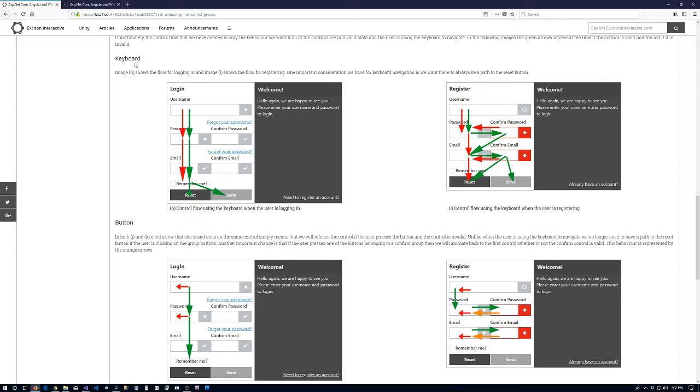When the user is logging in, if they're using the keyboard, nothing is different. The paths are the same. And we want to note that regardless of whether all the controls are valid or invalid, we'll want to have a pathway to the reset button if the user is using the keyboard. So login is taken care of. On the register, username to password is the same. If the password is invalid, we'll go to email. If that's invalid, we'll go down to the reset button. If we're in the password and it's valid, we go to the confirm password. If that's invalid, then we'll go back to the password, and we'll keep going back and forth until the confirm is valid. Then we'll go to email, do the back and forth, and then go to the buttons.